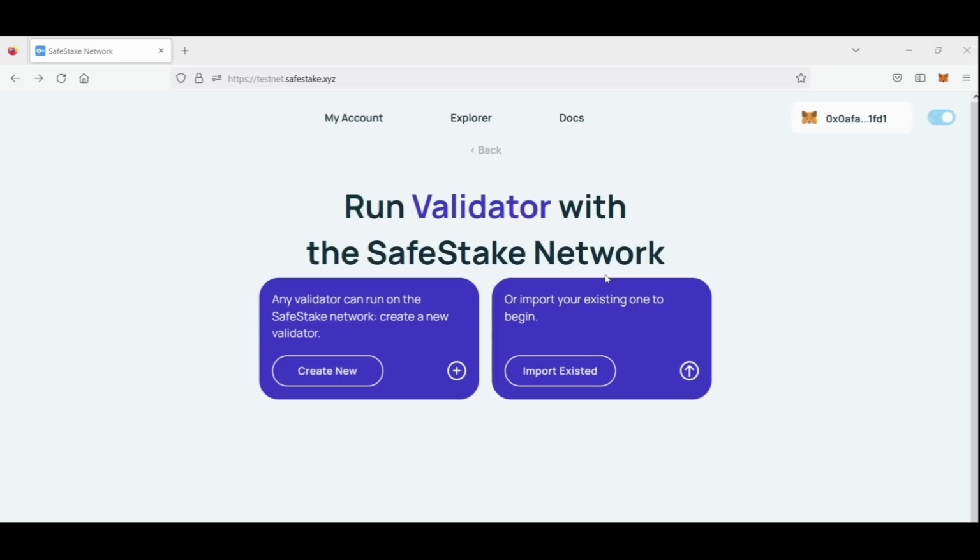As you probably know, currently SafeStake has an ongoing incentivized testnet, and everybody from our community can support our project, take part in our incentivized testnet, and win rewards by becoming one of our validators or operators.